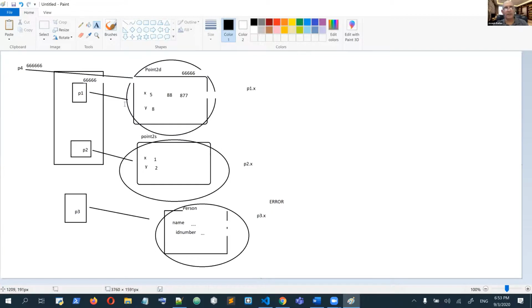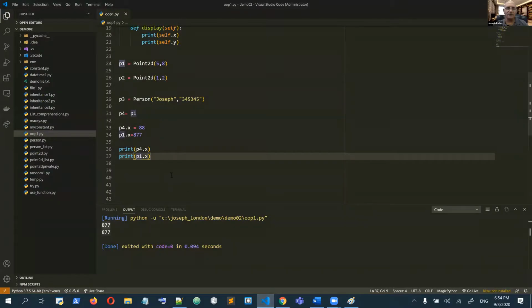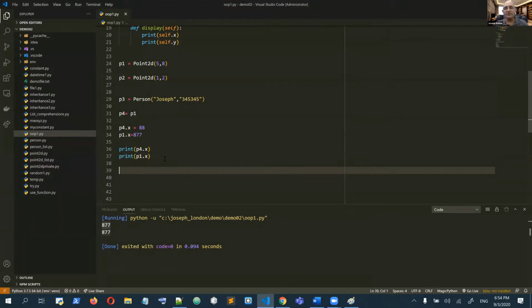This is P1 looking here. This is P4 looking at the same place that P1 looked at. And in this way, it is not a handy way to work. So this is not good, okay? Please try to avoid this kind of programming. But this helped me to demonstrate an object for you. Is that clear?